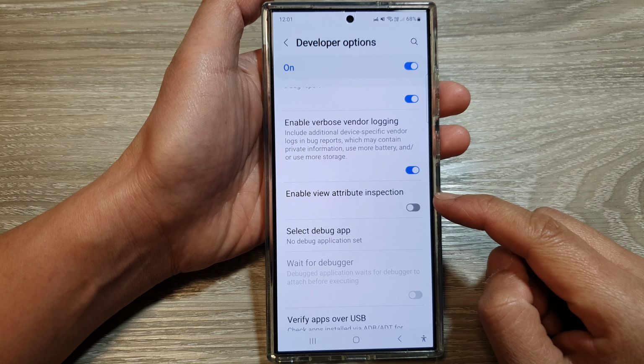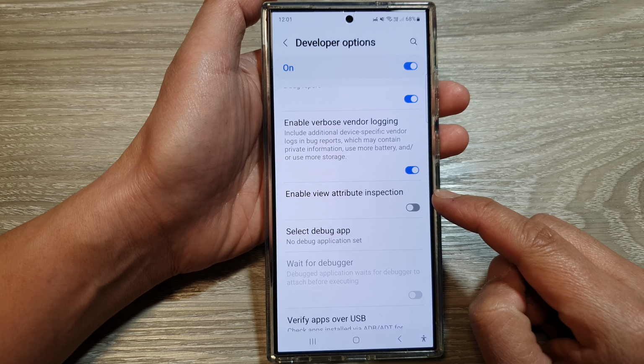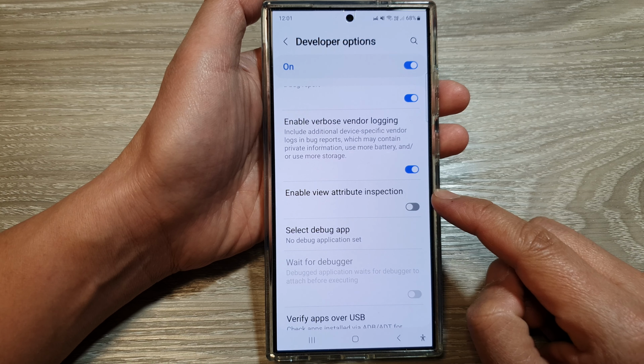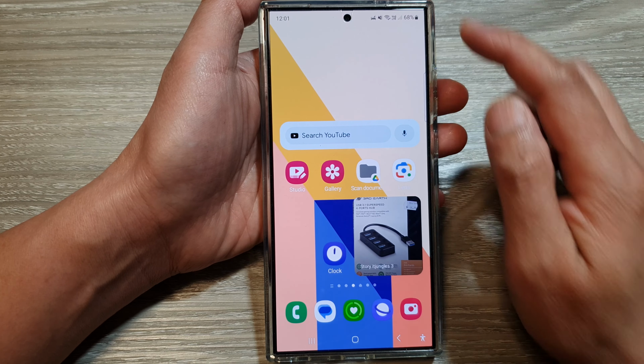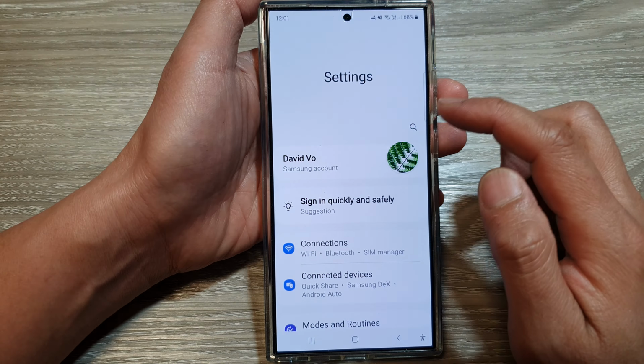How to enable or disable View Attribute Inspection on the Samsung Galaxy S24 series. First, tap on the home button to go back to the home screen. Then swipe down at the top and tap on the settings icon.